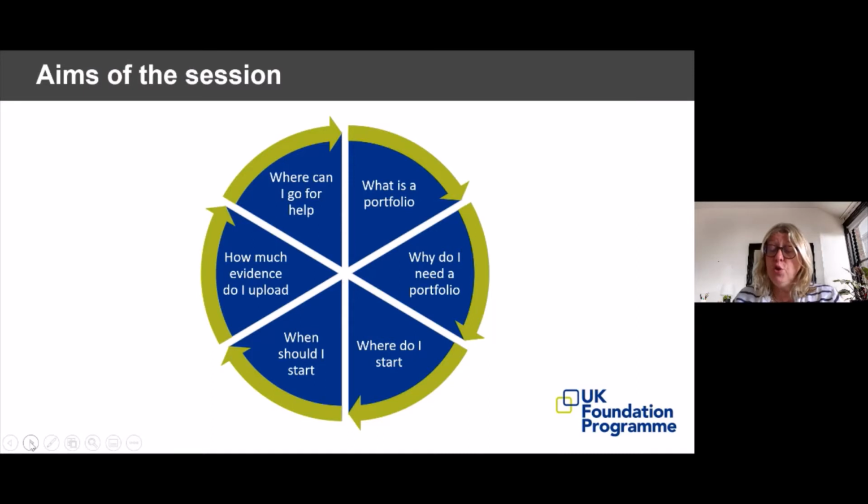For those of you new into Foundation, the prospect of building a portfolio might be daunting. We will cover all aspects of the questions you may be asking, from where do I start and when do I start, to how do I select evidence and how do I present it.